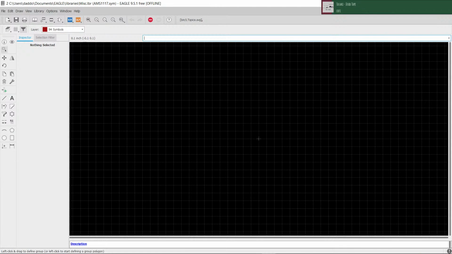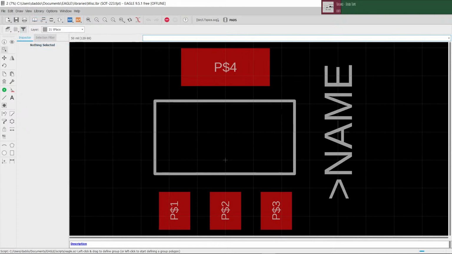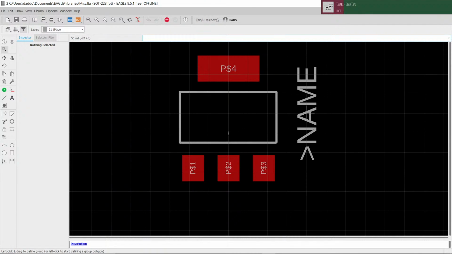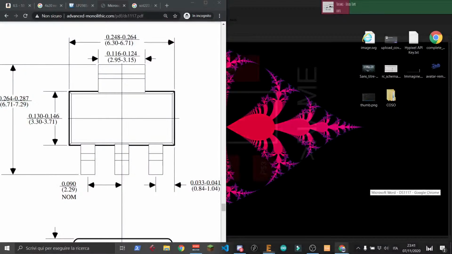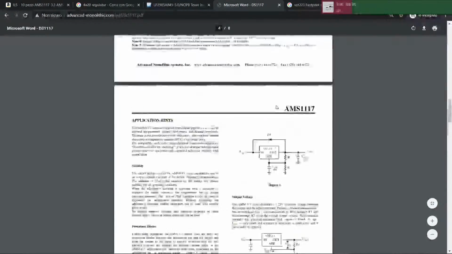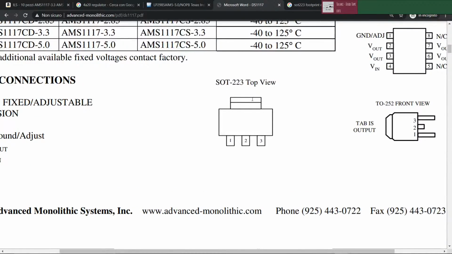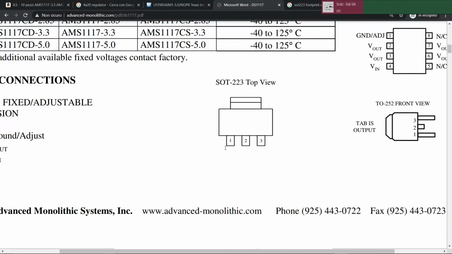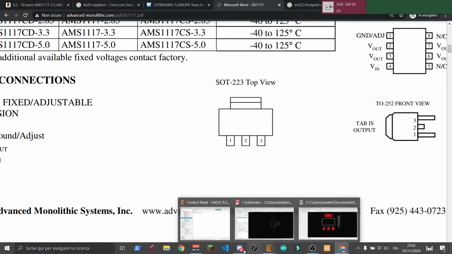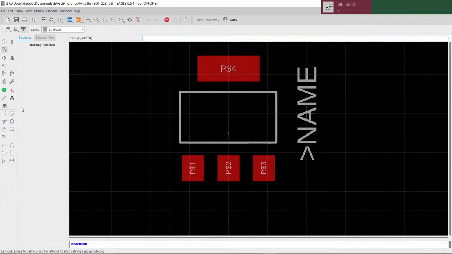Yep, create a symbol. And also, Control S, maybe I want to rename the pads to 1, 2, 3, and 4. But let me actually pull up how they call them in the datasheet so that there's no confusion. We call it 1, 2, and 3, and we will call these 4. Nice. Okay. 1, 2, 3, and 4.